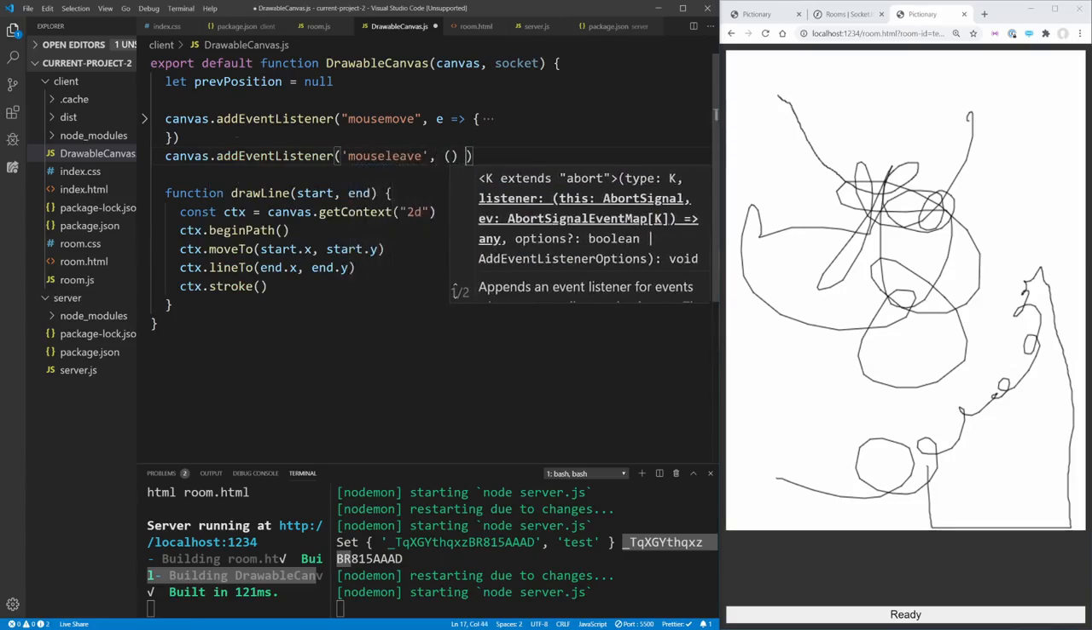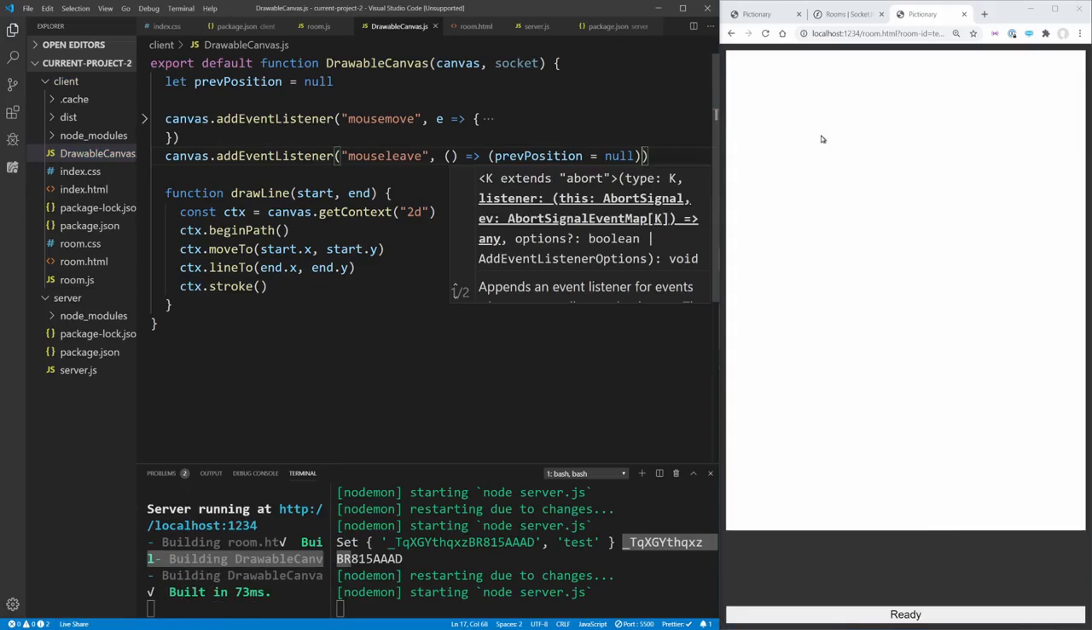And all I want to do here is take our previous position and set it equal to null. Now, if I'm drawing and I go out of the canvas, come back in, you can see it doesn't draw that line between these two locations because I'm resetting my previous position whenever I leave the canvas.